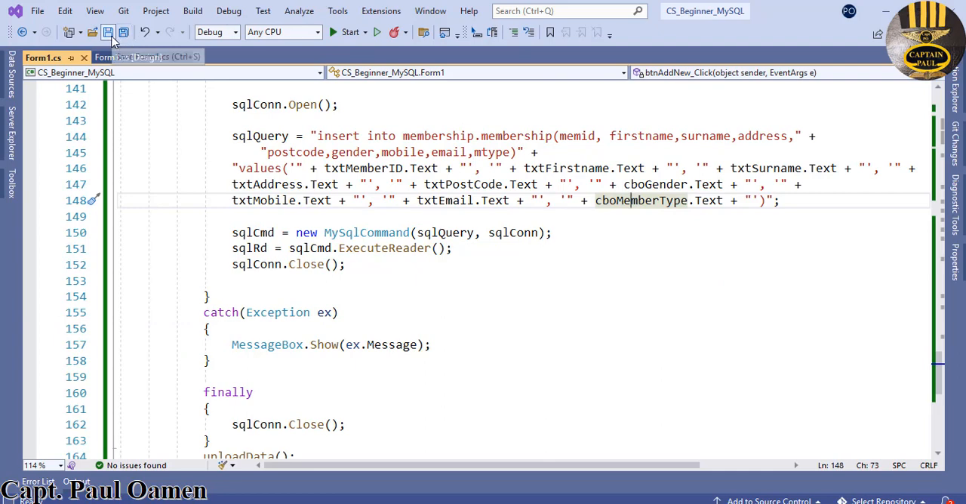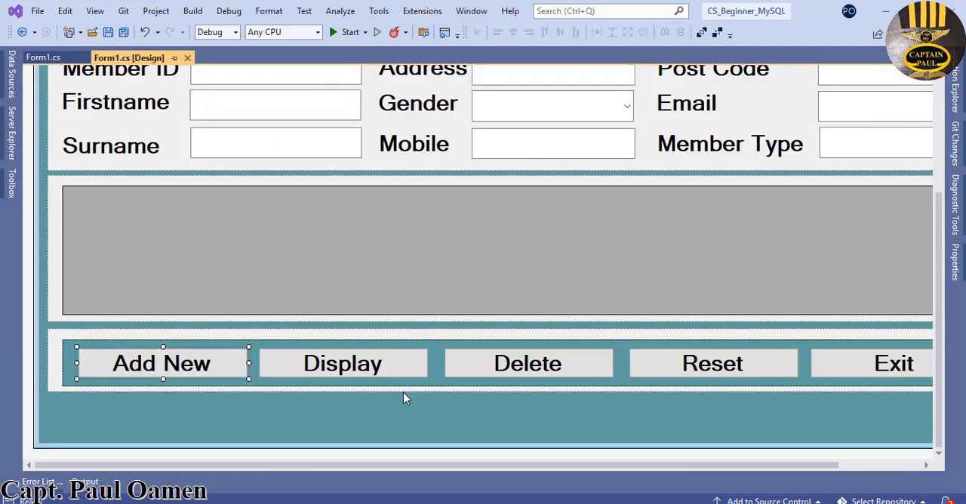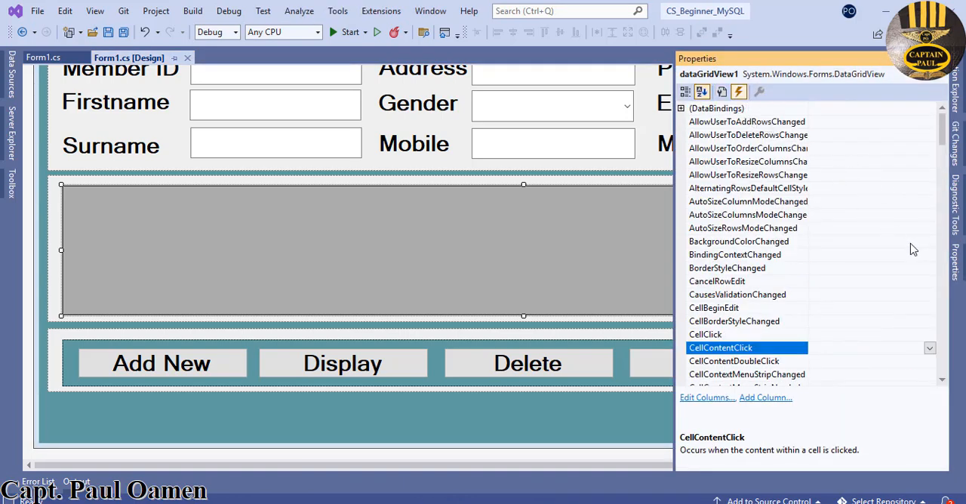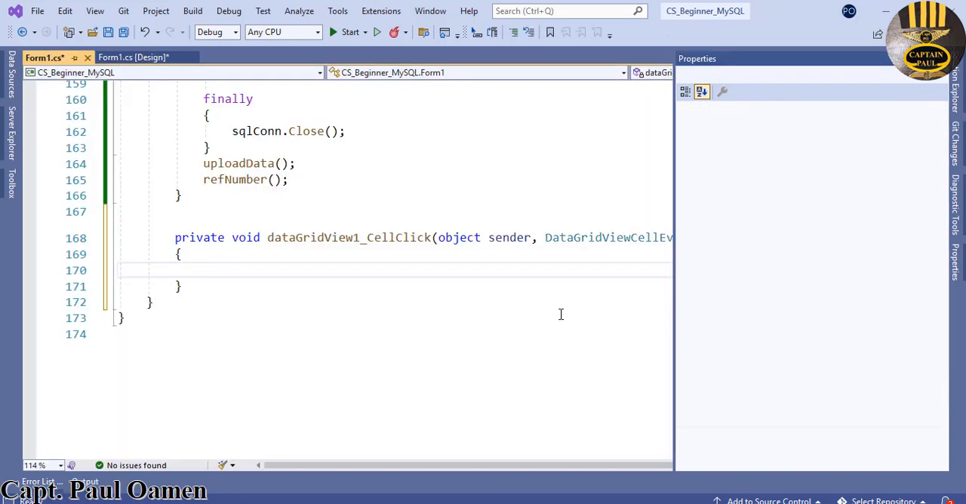Now the next thing that we want to do, let's double click on this. No, we don't double click on it. Let's come straight to the properties and select event. Inside the event, I want cell click right there. So double click on the cell click.